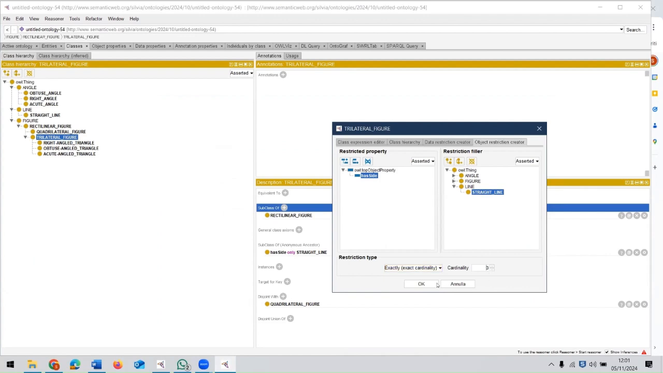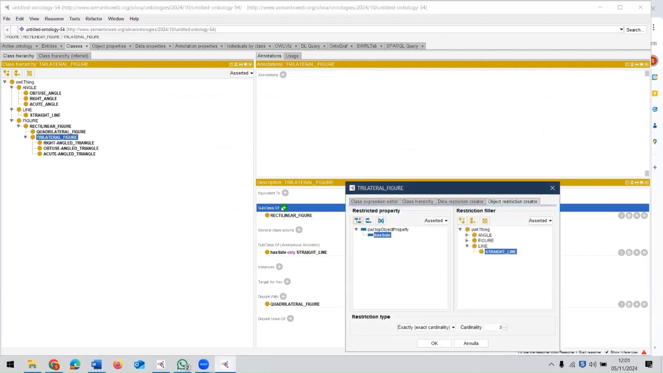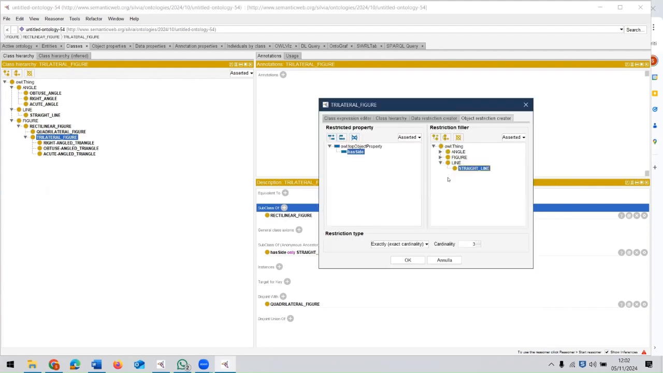So can you show it again? Yeah. Okay, we'll do it again. Rectilinear figure is defined as a subclass of all the individuals that are characterized by the fact of having has side, straight line. So you have to choose the class straight line on the ontology, on your hierarchy. Is that fine?